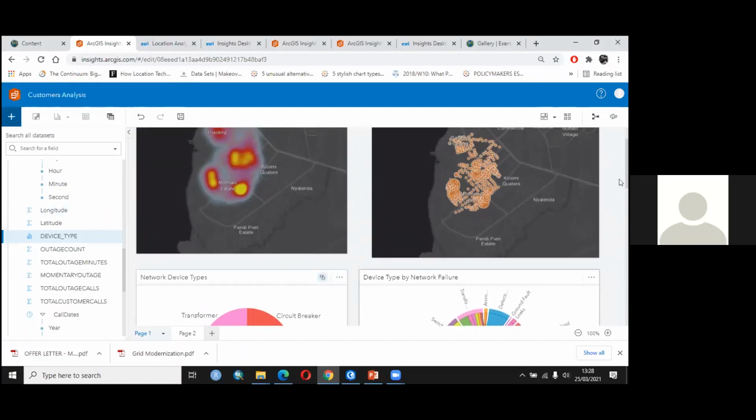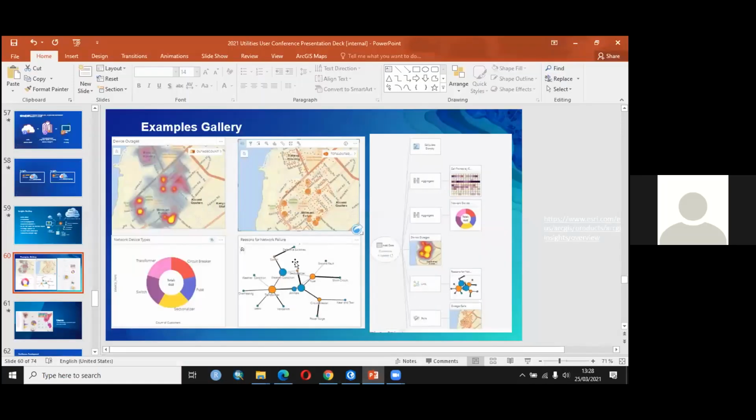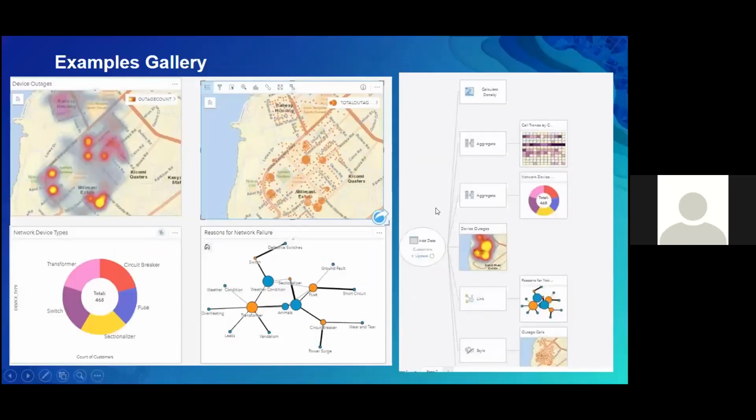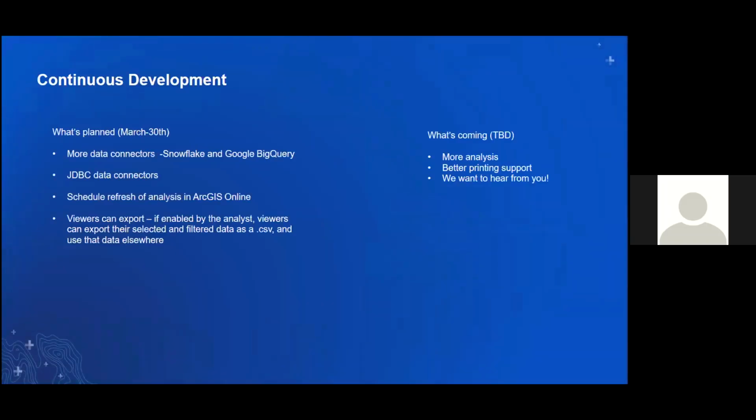So before I end, I wanted us to look at one more bit within the tool, and that's what's coming up. These are also things that are exciting on the Insights roadmap. I think the next release of Insight will be around March 30th. And for that, we are connecting to more data sets. So for those who use Snowflake and Google BigQuery, we're going to be able to read those and connect to those files. There's also being able to connect to Java-based connections.